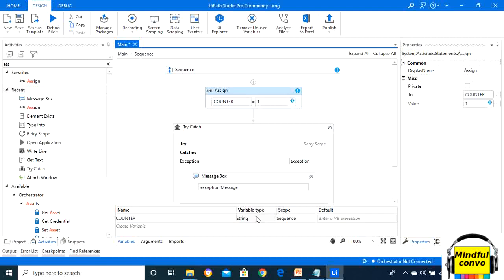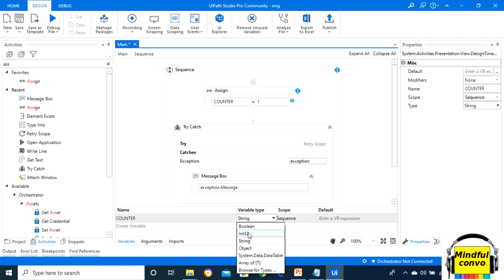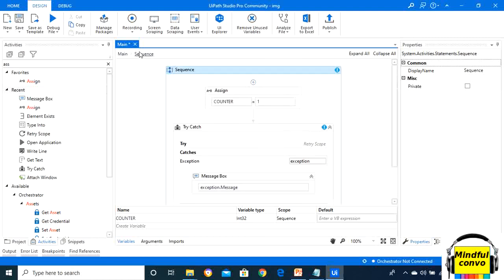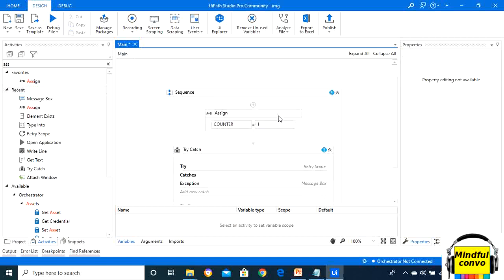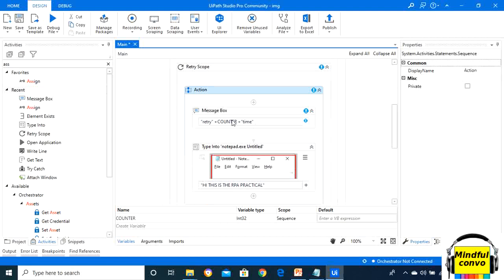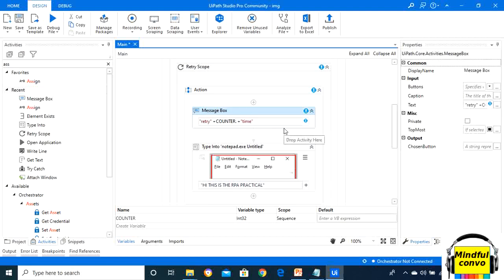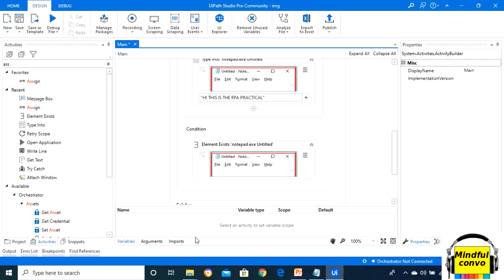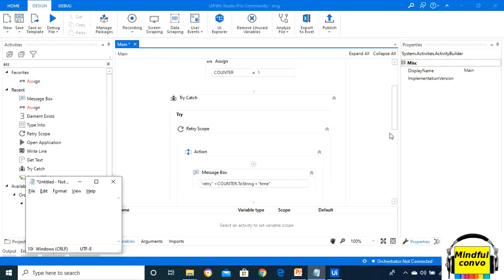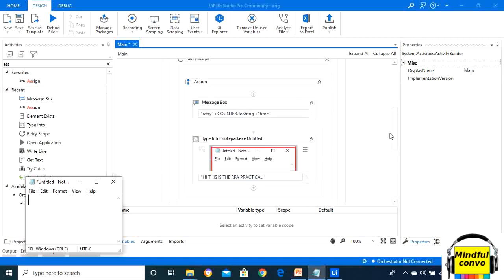Okay, now we have an error here with the counter. It means we need to convert the int into string, and then in the message box, since the message box takes string elements, we need to put toString. Okay, now we are going to specify the element. Now we will run the file and then see what happens.